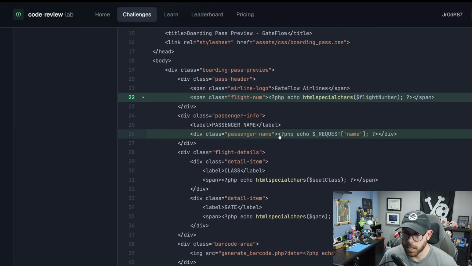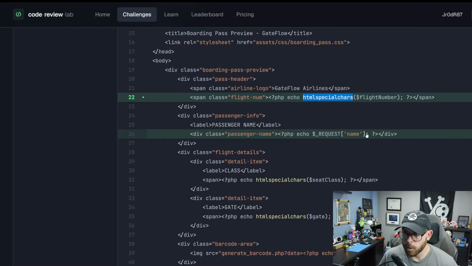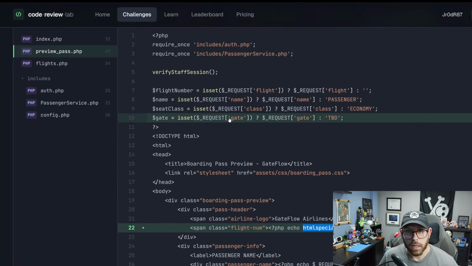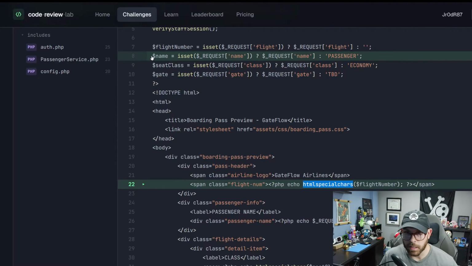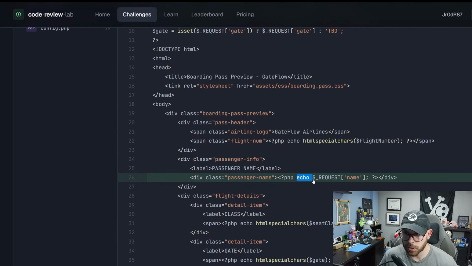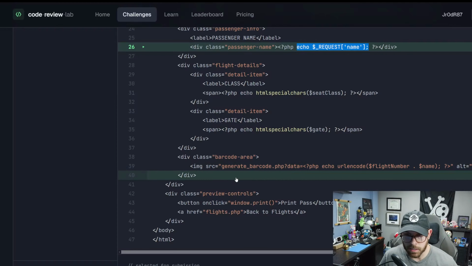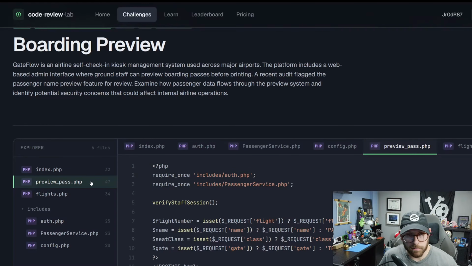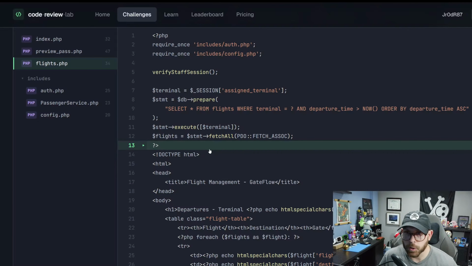This one is just saying echo request name. This does not have the HTML special characters function around this value. And I believe the way that this should have been set up is HTML special characters and then using this name variable here rather than just it being set right here. So I believe this is actually going to be where our cross-site scripting is. Let's look at the last file and then prove that out quickly, just to make sure.